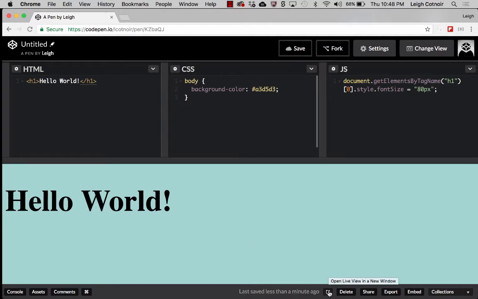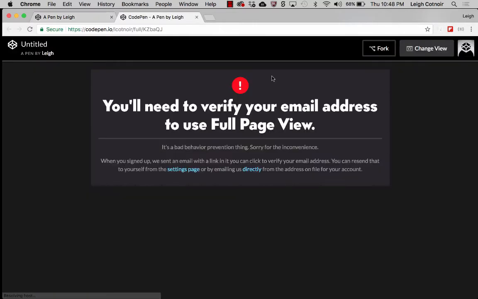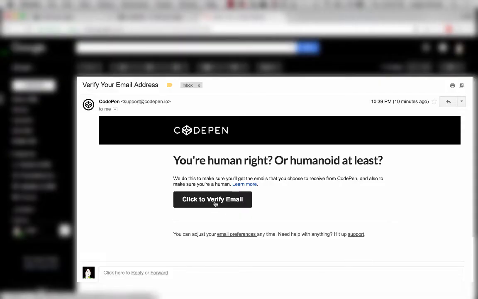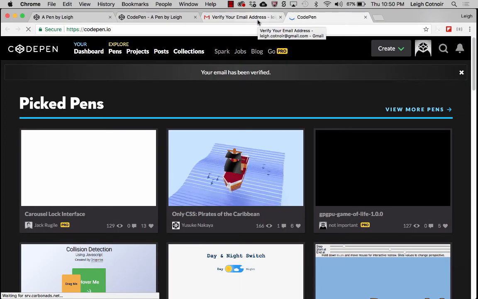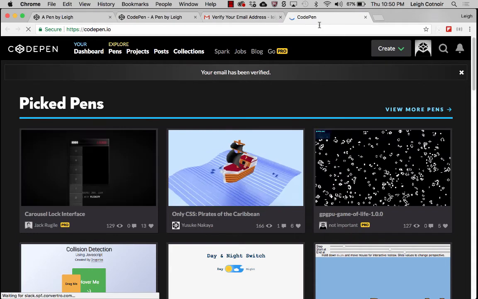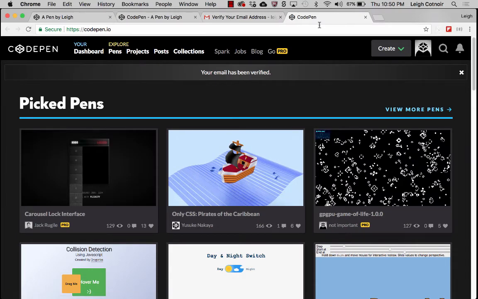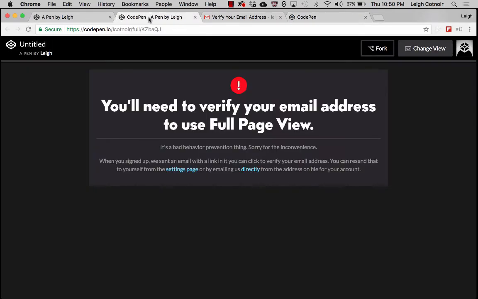You can also click here if you want to open the live view in a brand new window, for instance. And then see, it's telling me I have to verify my email address first. So let's go do that. If I go over here, I can just click here to verify my email, and it should verify it for me. All right, and then it takes me to the regular Codepen page, which is nice.